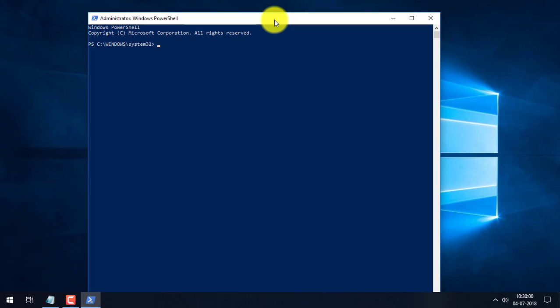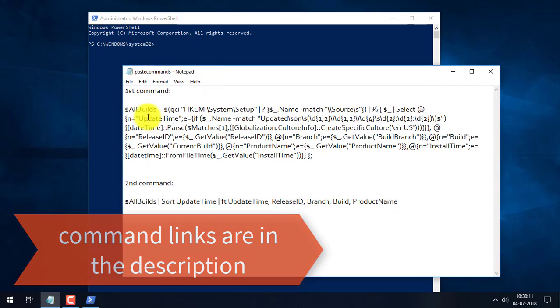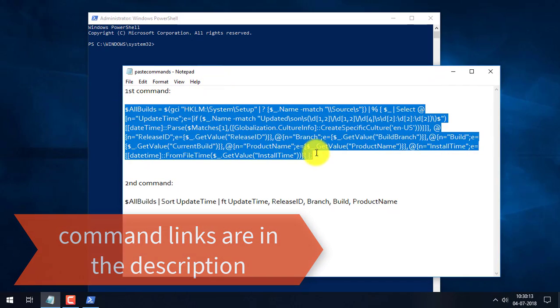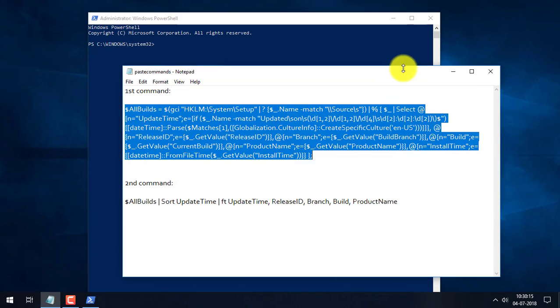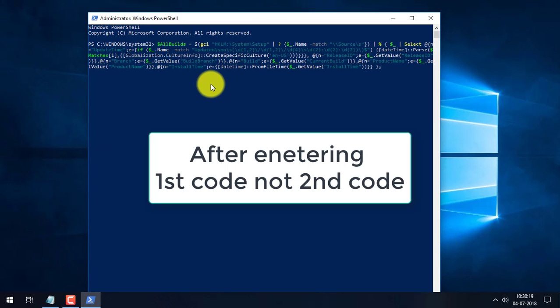So we need to type two codes. Those are long codes. We cannot type them, so we simply copy and paste them. The copy-paste command links are given below. So the first command is this, all builds data. Just select and copy the data and paste it in PowerShell. After entering the code, we need to press Enter.